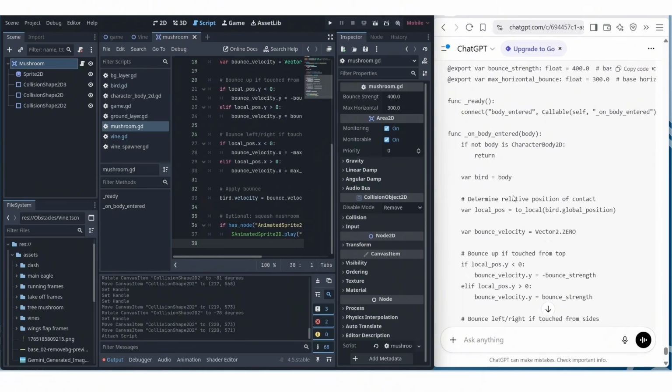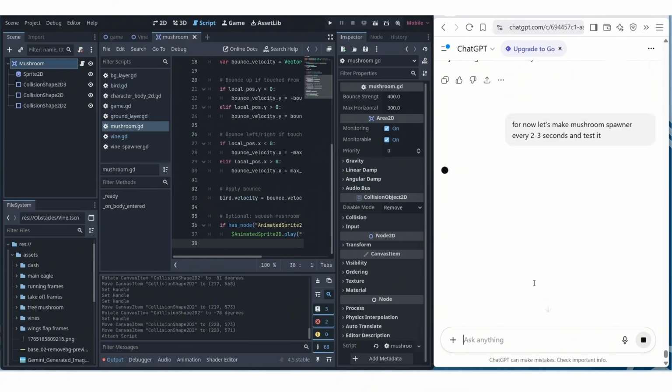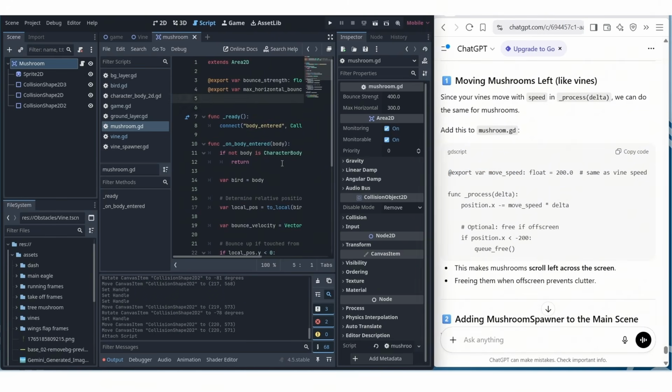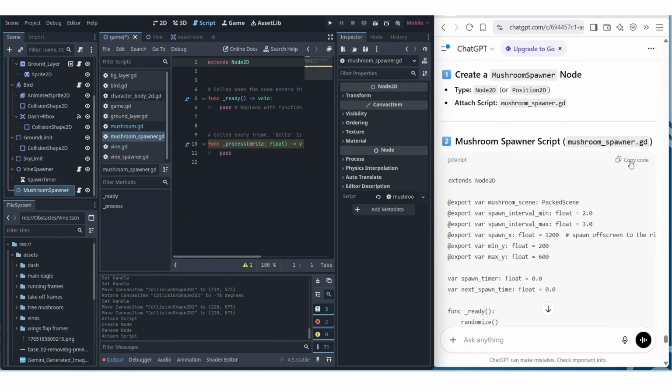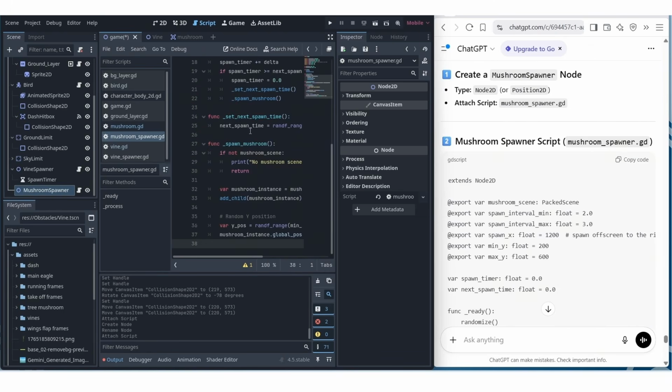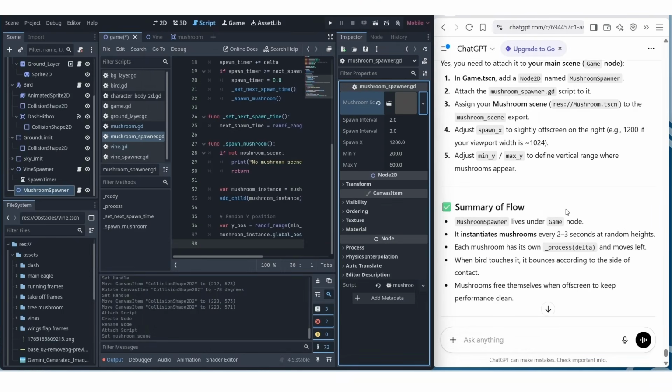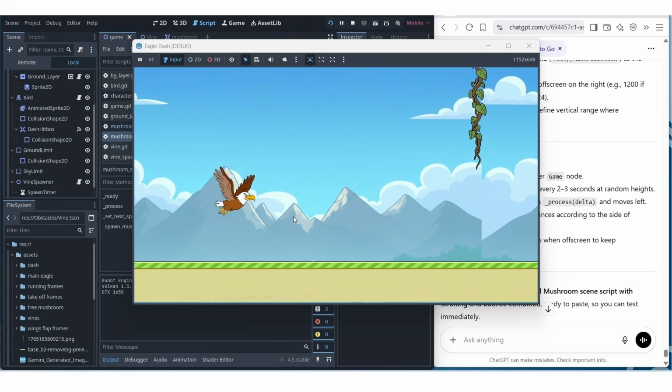Yep, the errors disappeared. Now we need to spawn the mushrooms, like the vines. It says we need to add this line to the mushroom script. Done. Then add a mushroom spawner. Paste the code. Attach the mushroom scene. And that's it. Let's test it. There are no mushrooms spawning.